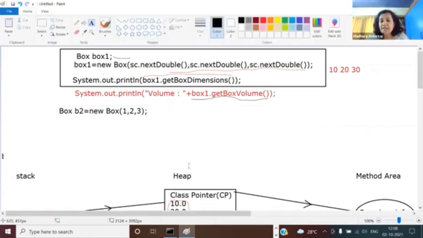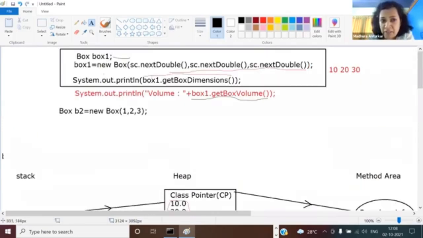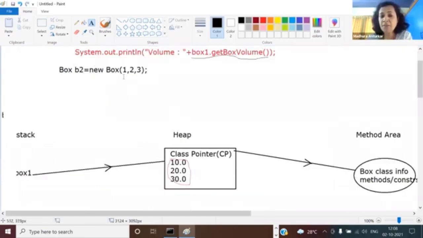So this is the next question for you. Type it out wherever you are drawing it. Here, instead of doing the job in 2 steps, now I'm doing the job in a single step. So have you written this down? Box B2 equal to new box 1, 2, 3. Tell me, what will execute first, LHS or RHS?